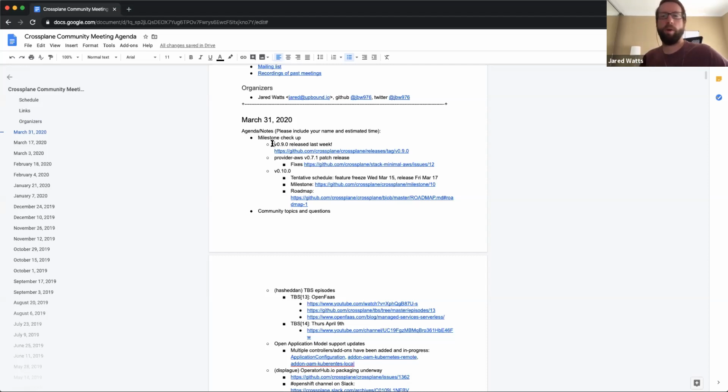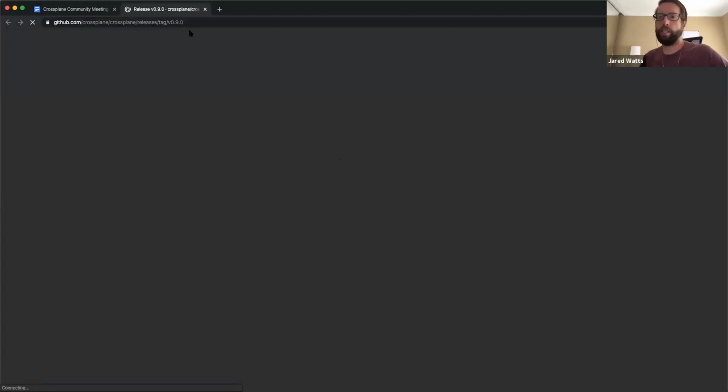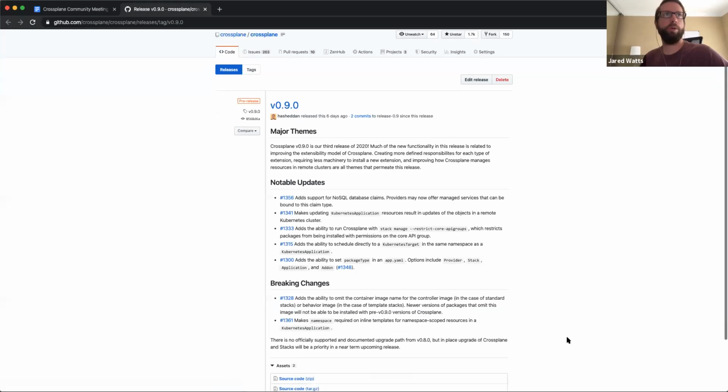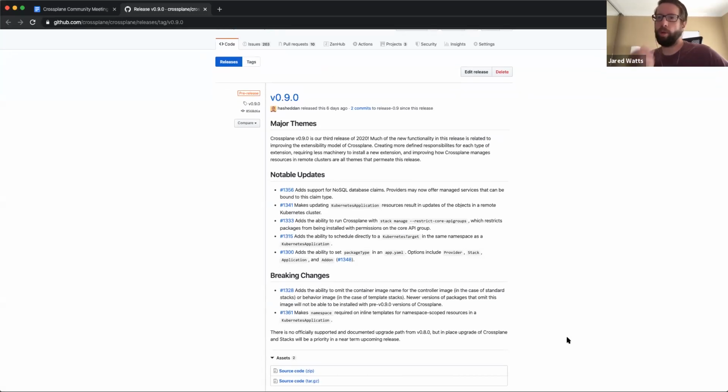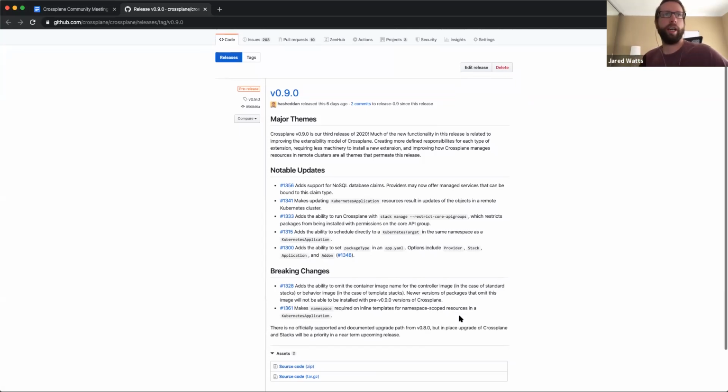Last week, we were able to release the 0.9 version of Crossplane. Here in the agenda are linked the release notes for some of the notable updates and things that we included in that release. So you can check out the release notes there, start using 0.9, and provide any feedback if you haven't already. Thank you, Dan, for helping to run that release again and for writing the release notes. I appreciate that work there.